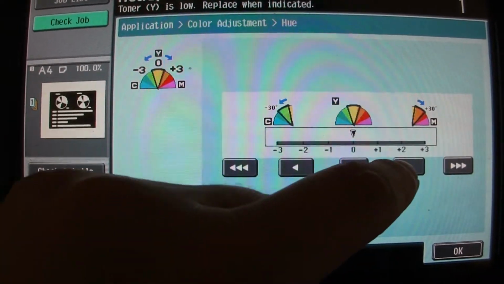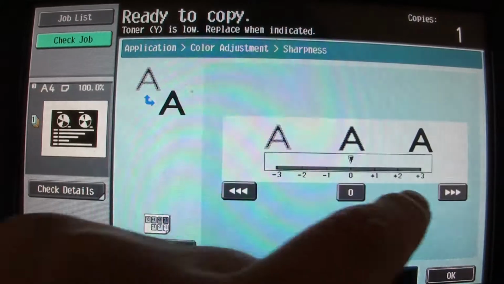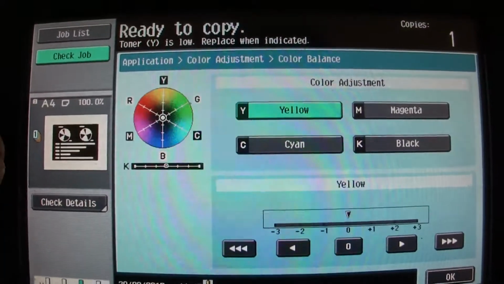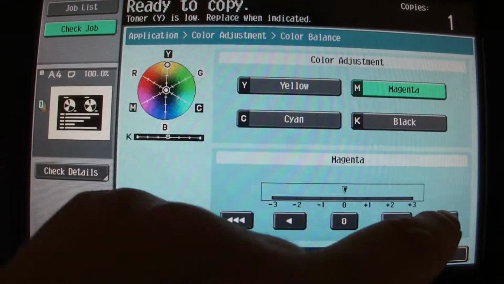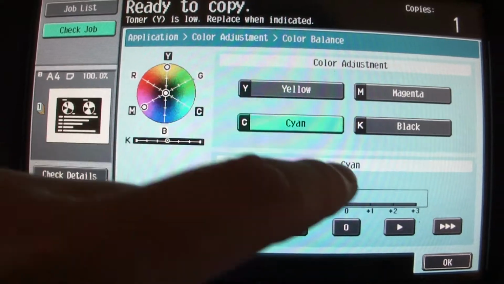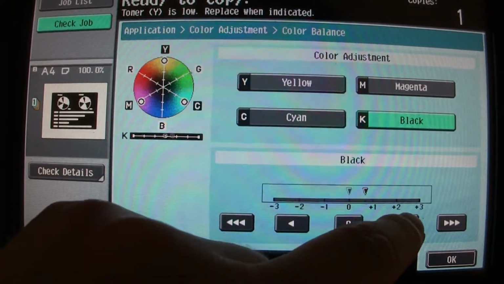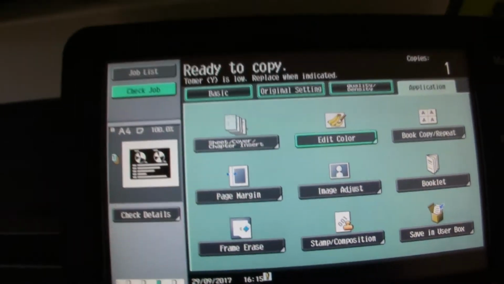Hue. We're going to warm it up. Sharpness. See how this goes. Cyan. Going to up all the colours. And the black. Just a relatively small amount. Let's see how this one goes. We're going to enlarge it too, I think.